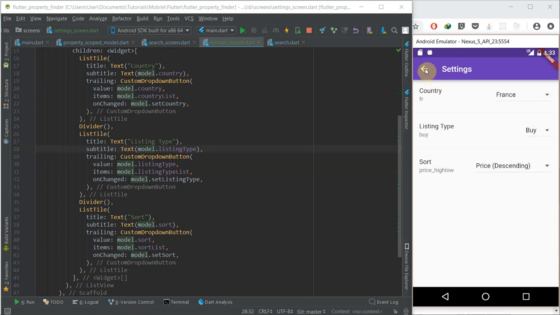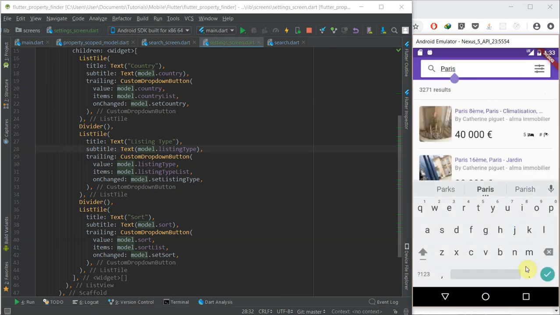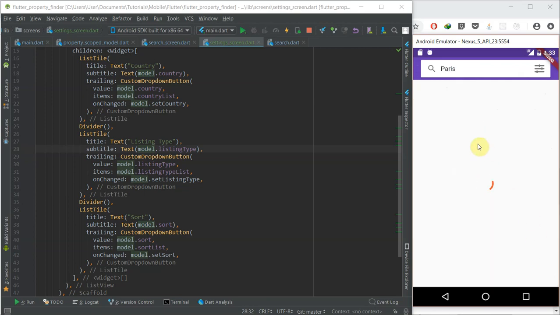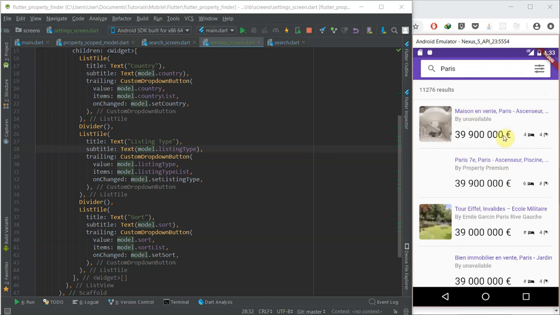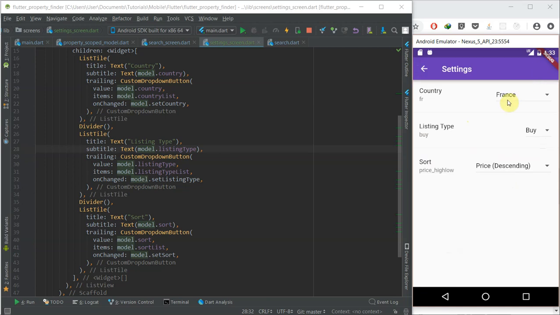So the prices would be quite high now because you want to buy those houses. These are the houses up for sale. You can see our stuff is actually working. So this is something good. So we set it from UK to France, rent to buy, and from relevance to descending. So watch what happens right now.